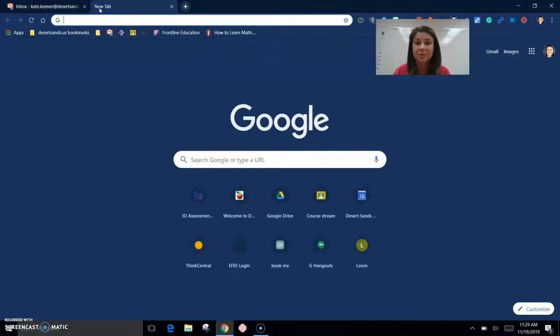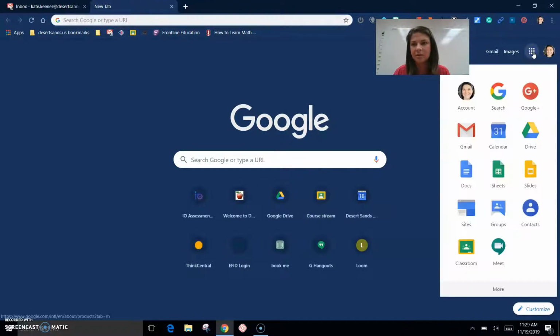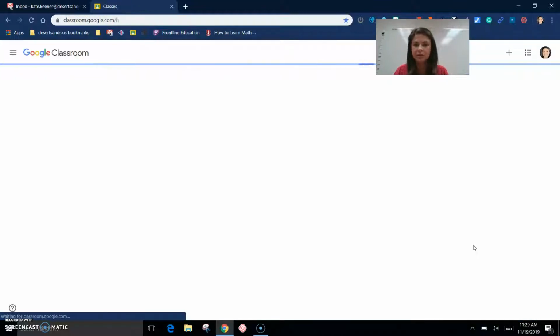So how do you get to Google Classroom? There's three ways. You either have it bookmarked up here, you have it as a shortcut on a new tab, and if you don't have either of those, that's okay. You just go to your waffle and you may have to hit more, but my Google Classroom appears right here. So I'm going to click on that and then go into your grade level.